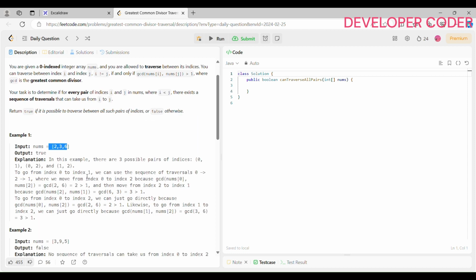So now let's read example 1. Nums given to me is 2, 3, 6, and in this example there are total 3 possible pairs of indices: 0, 1; 0, 2; and 1, 2. To go from index 0 to index 1, we can't go directly because there is no common factor. So we can use the sequence of traversal: first I go to 2, then I go to 6, then I go to 3. That is, I go from index 0 to 2 and then from 2 to index 1.